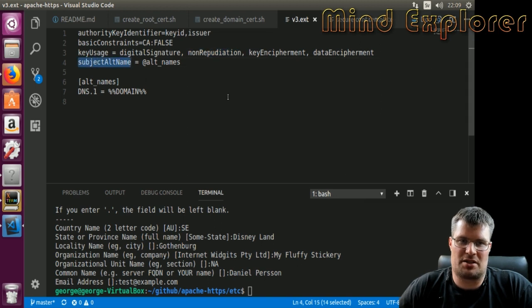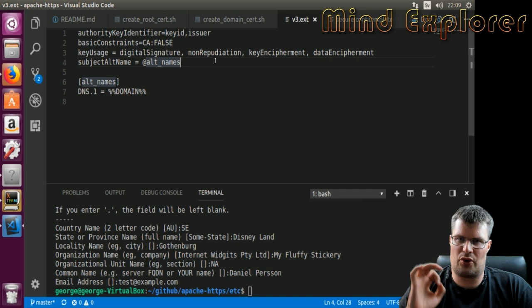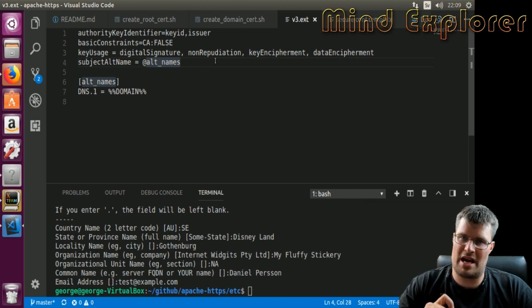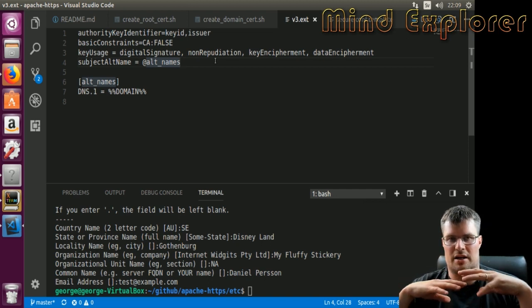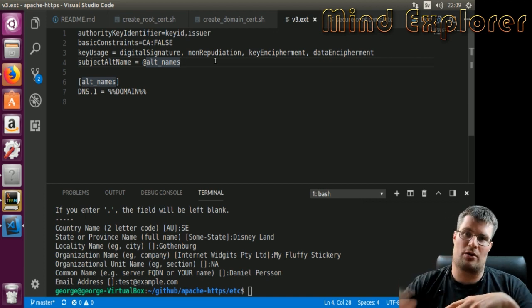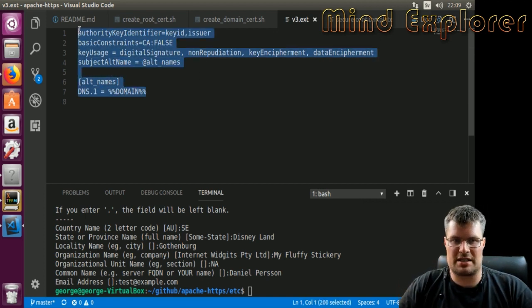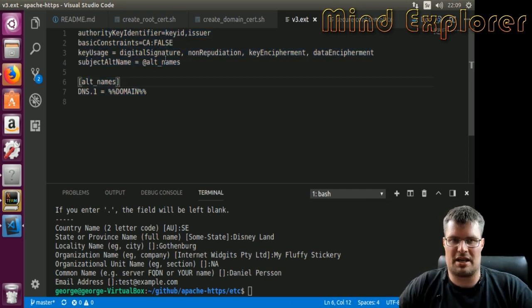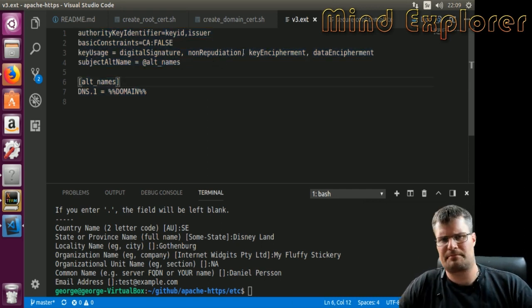And then we put in some subject alt names, and these are very important for Chrome specifically, because if you don't have a subject alt name that is your domain DNS name for your domain, then Chrome will not allow that certificate. So this is something that is very important to get right, and it took us a long time to get this actually working.